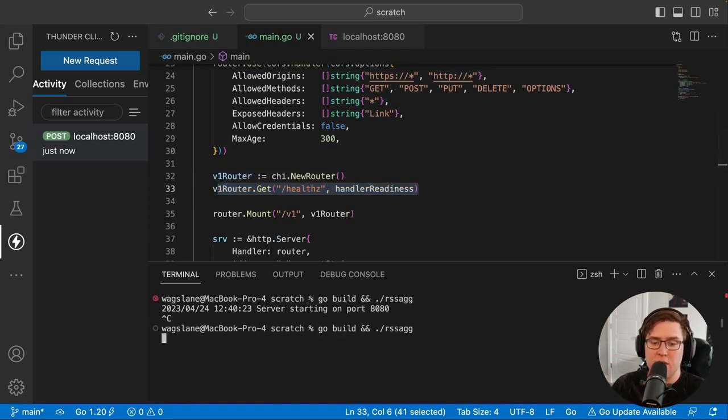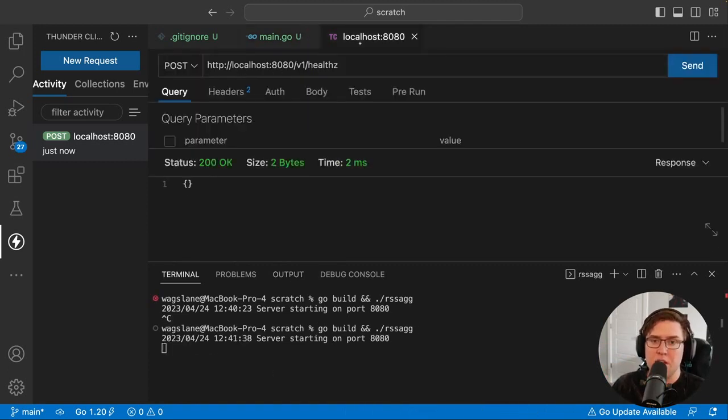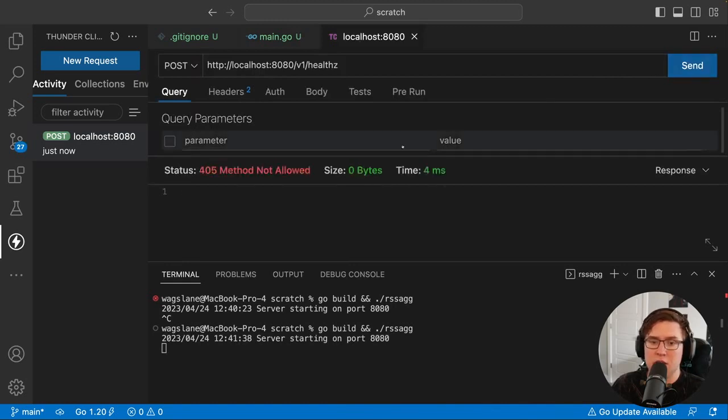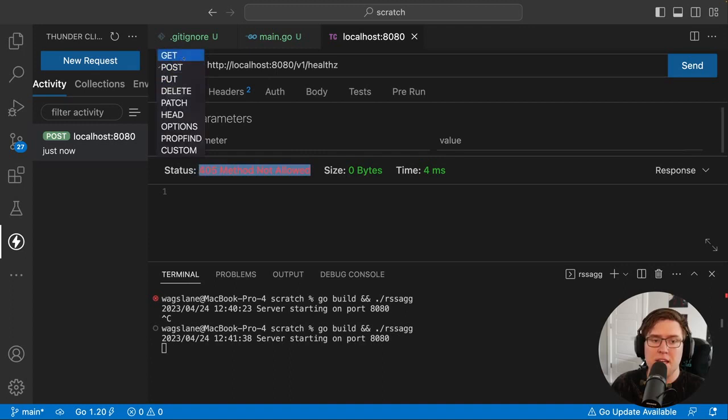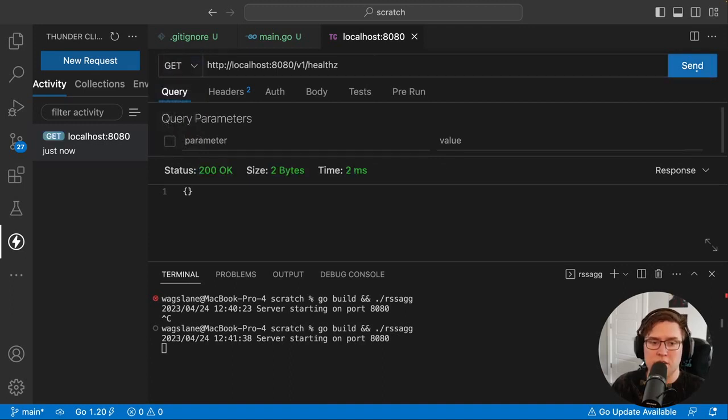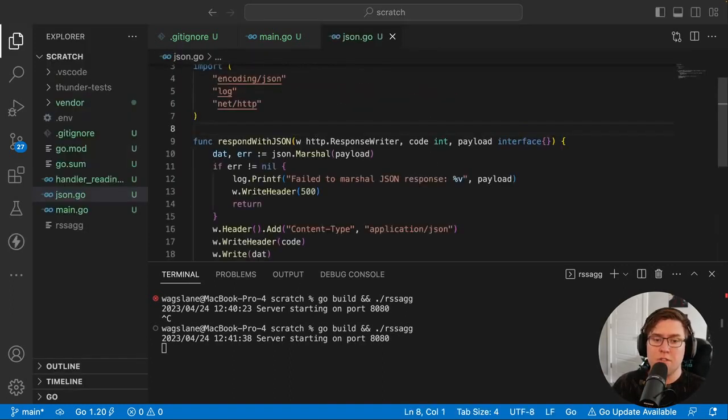Okay, with that, let's go ahead and rebuild our server and check again. Post should fail, method not allowed, perfect, but the GET request should still work. So we have a nice helper function for responding with arbitrary JSON. Now I want one for responding with arbitrary error messages.